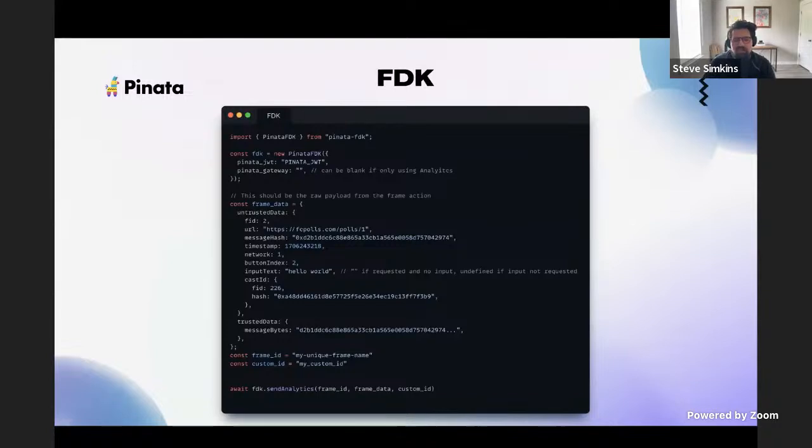And then it's just a matter of using the analytics within your Frames code base. And we have multiple different ways that you can do this. One of the most popular is through our FDK or Farcaster development kit. And importing it is pretty easy into a JavaScript project. And all you have to do is import it, then create a new instance of the Pinata FDK using your JWT that we just spoke about earlier.